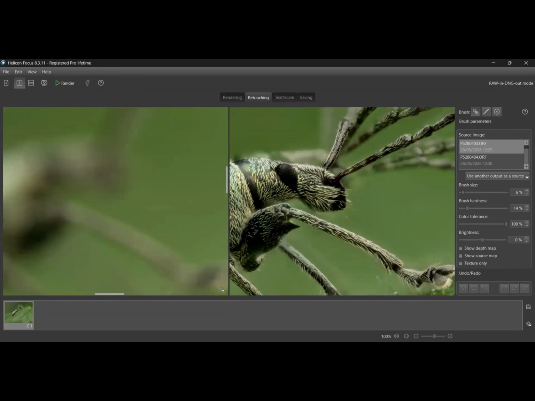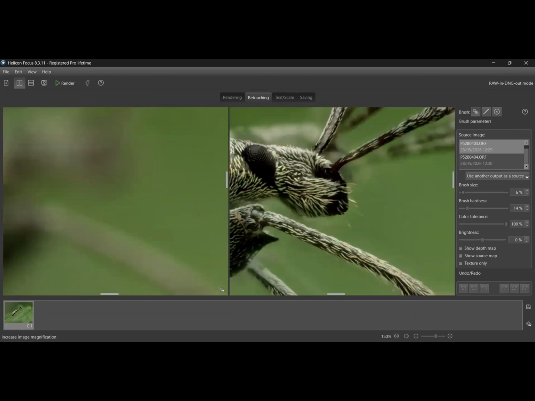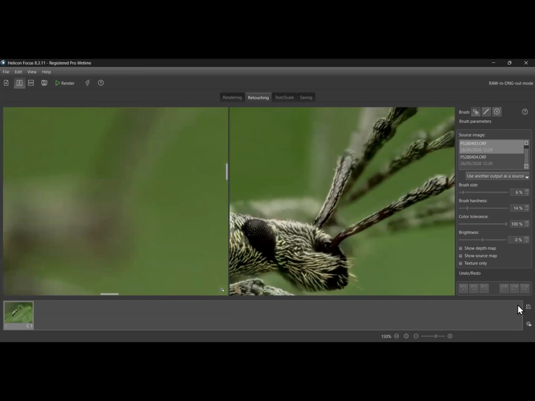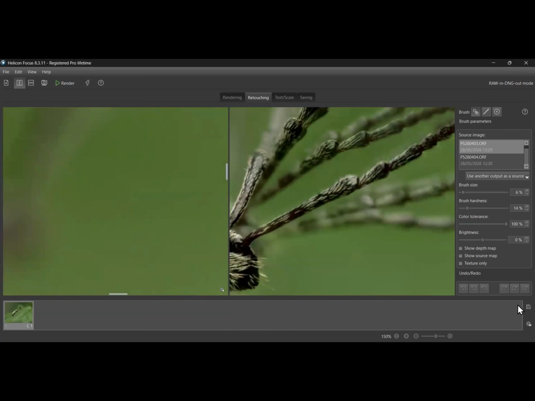You can tell by zooming in that the majority of the weevil has rendered very well, and it's only the antennae that have moved. One of the features that I really like in Helicon Focus is the retouching tool. Instead of accepting the software's stacking decisions, you can manually tell it which areas to use from individual source images. This allows you to replace the problematic sections with cleaner versions from the original stack.